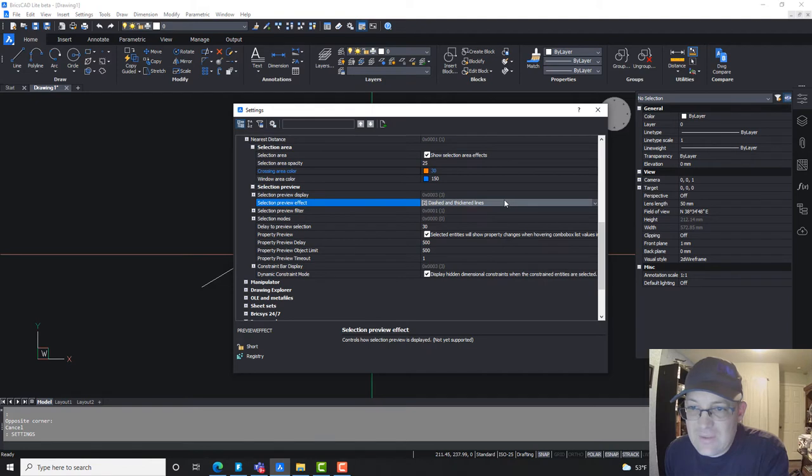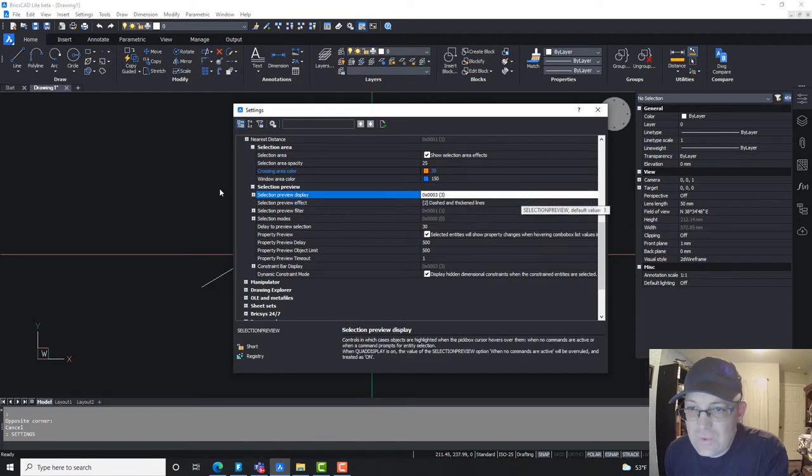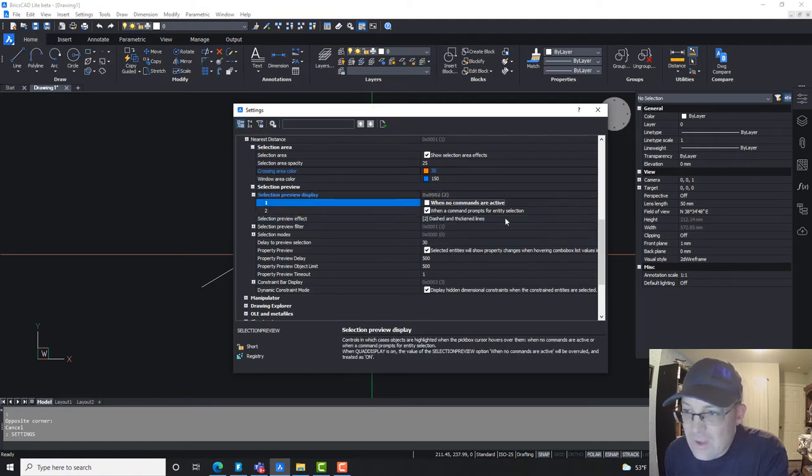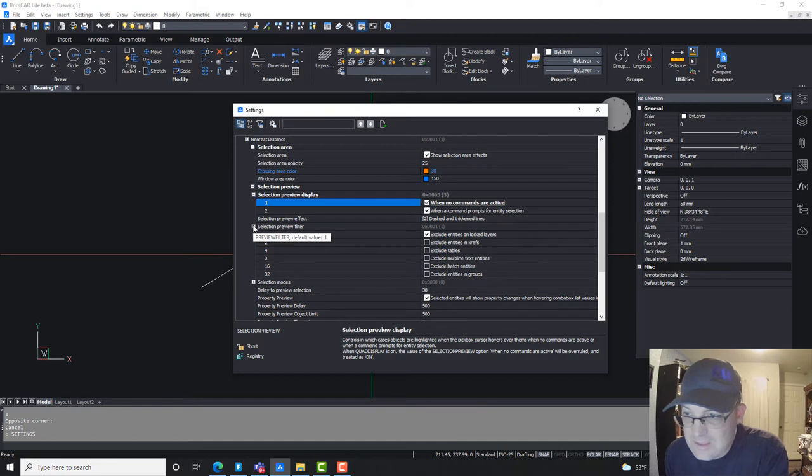And the main thing is right here. You can choose, you can do dashed lines, thickened lines, or dashed and thickened lines. So let me, I'll show you that in a second. I'll show you what that means.